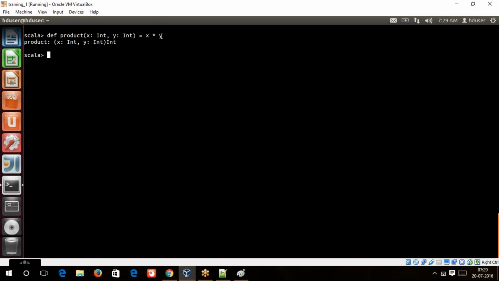This is the traditional way of defining a function, and the traditional way of calling the function is just this: product, I will say 4, 5. It will multiply it and give the result. But there is one more way of defining a function in Scala, that is usually called currying. So what is currying here? Currying is nothing but we'll have multiple parameter groups here.